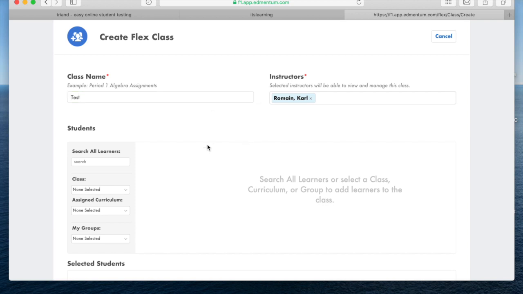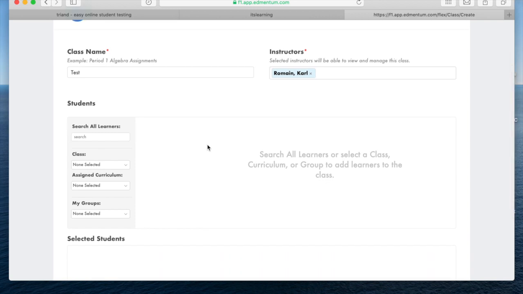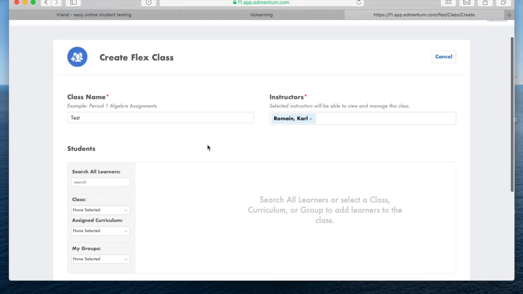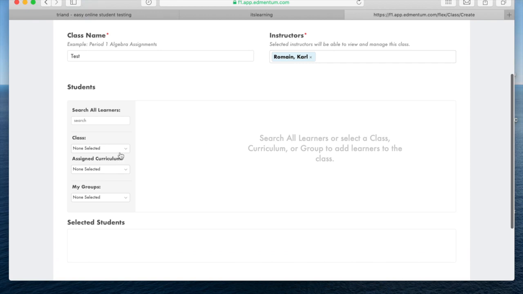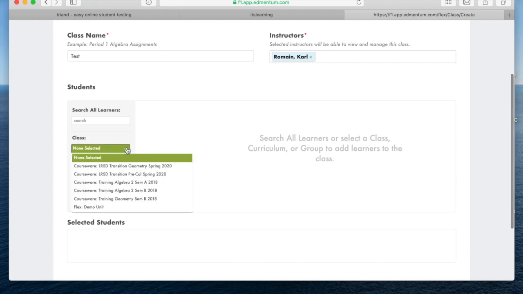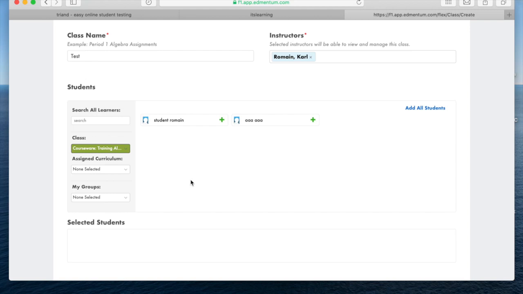The second thing that you need to do when you create your flex assignment, besides the class name, is add students to this class because it will not create until you add students. So under class, you choose the class that you want to basically create your flex assignments for. I'm going to say it's for this class right here.